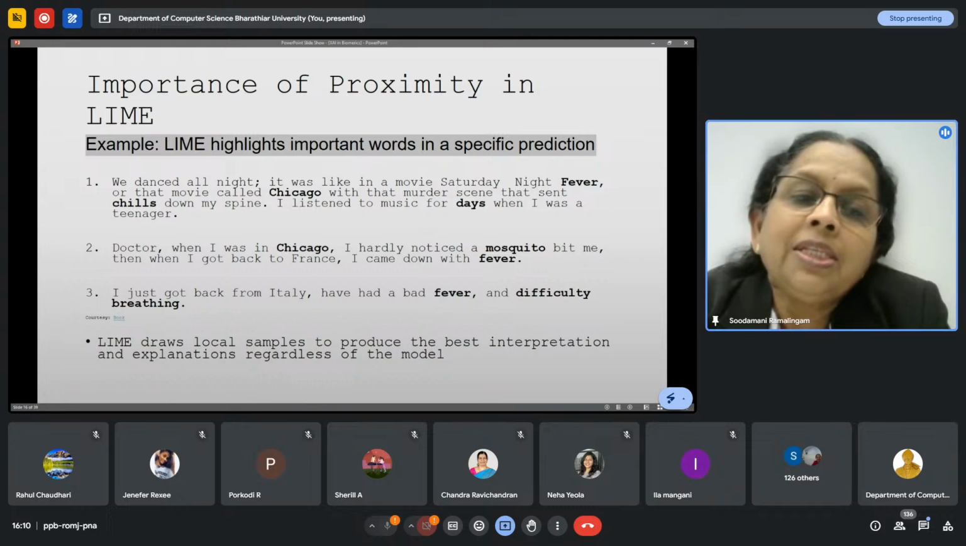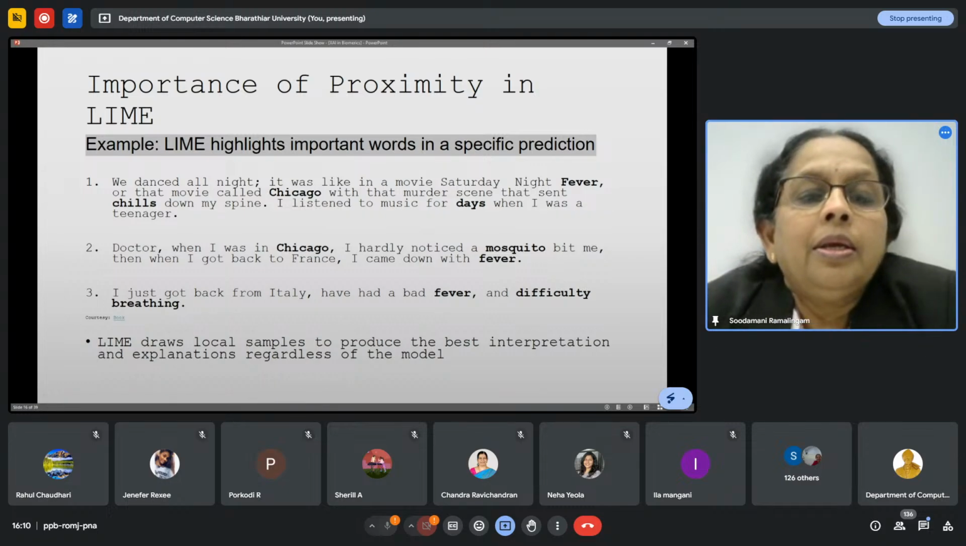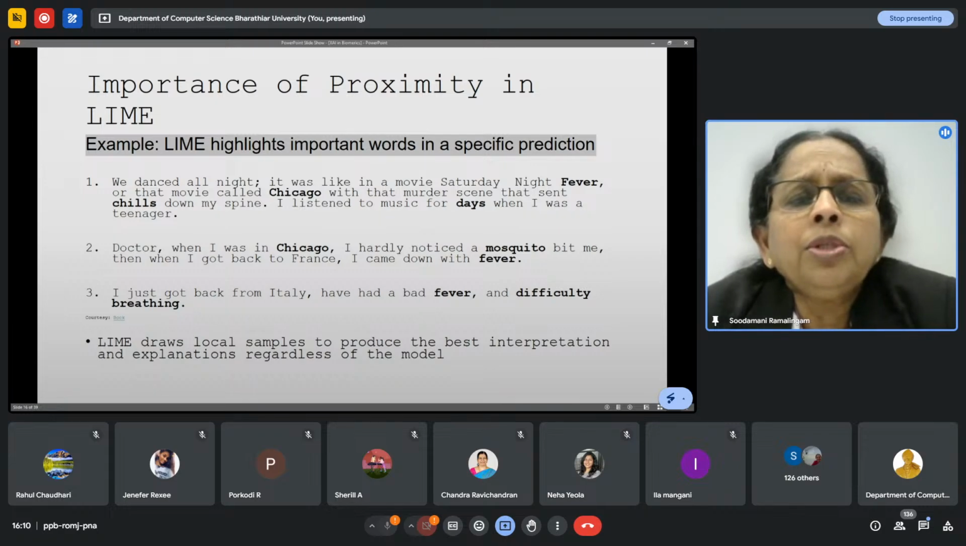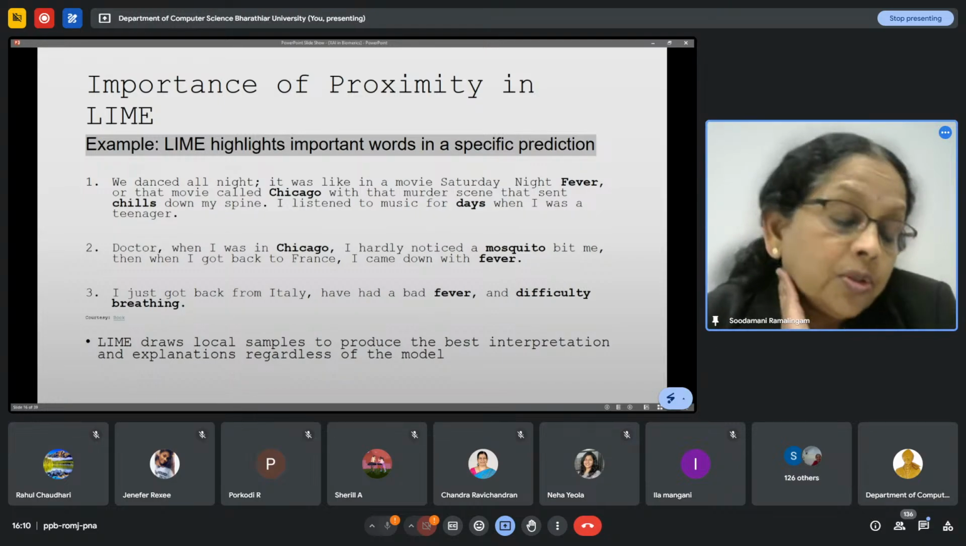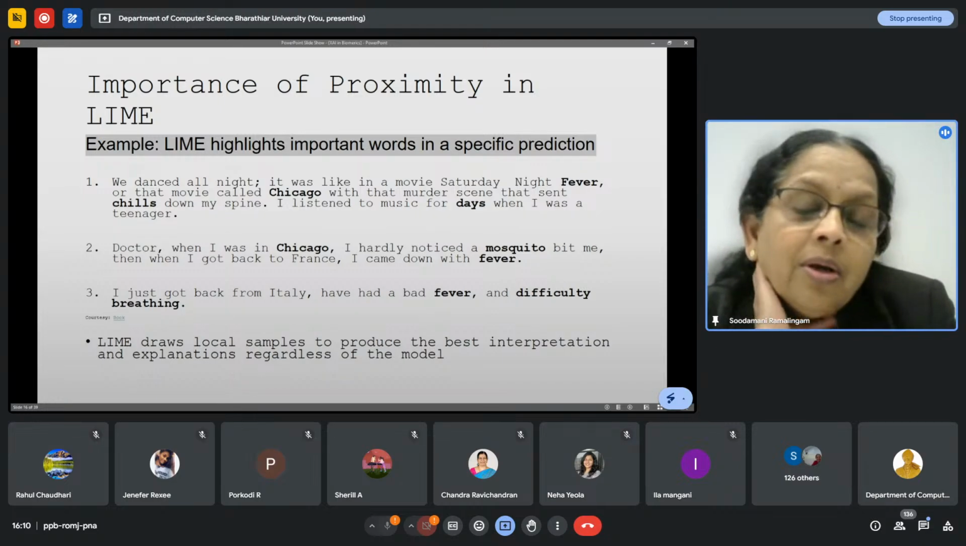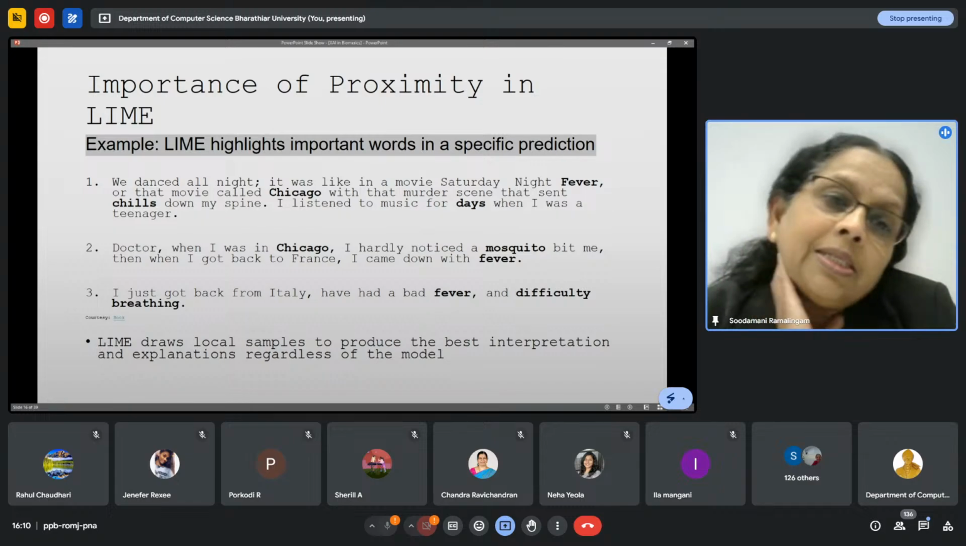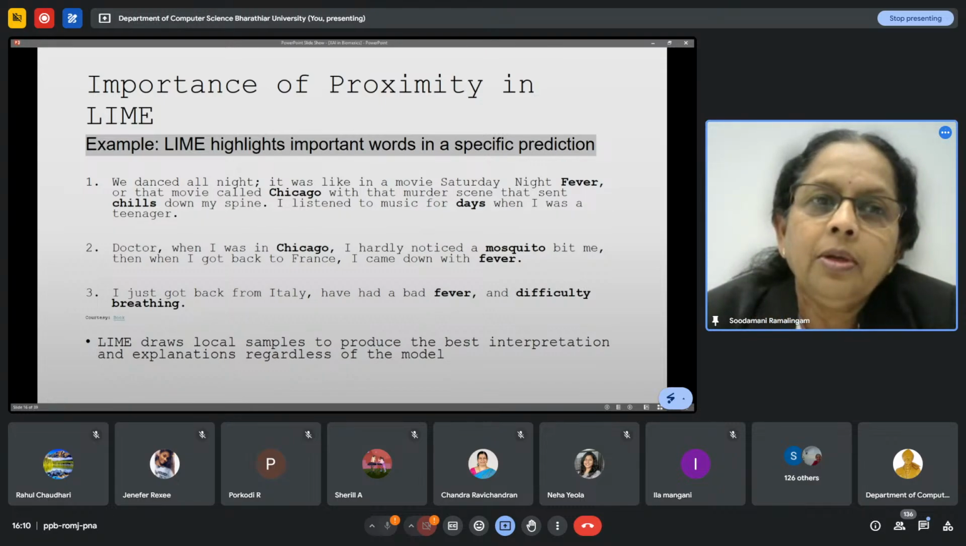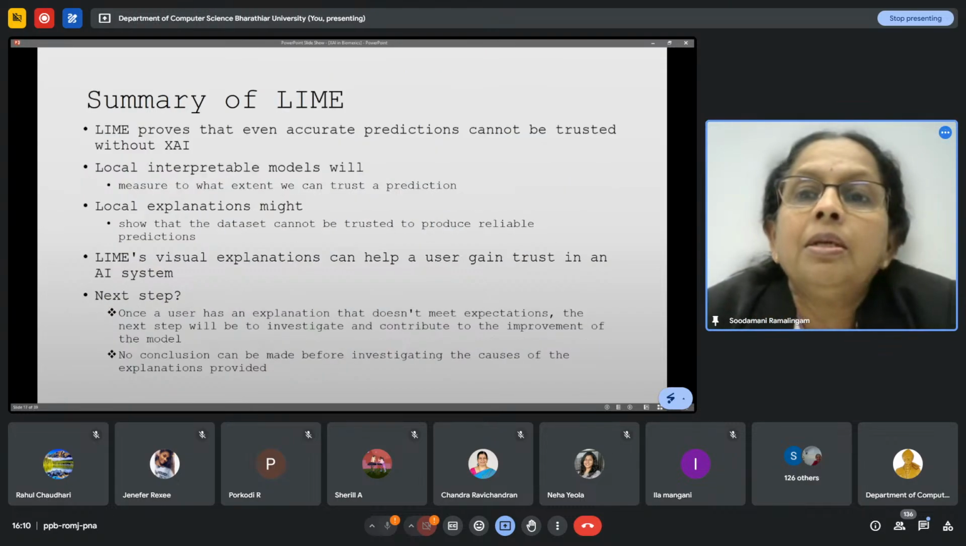So we need to investigate where the issue occurred and improve the model. Also, no conclusions can be made before investigating the causes of the explanation. So postpone your decision until you're sure what caused the decision and so on. So that's as far as LIME is concerned.